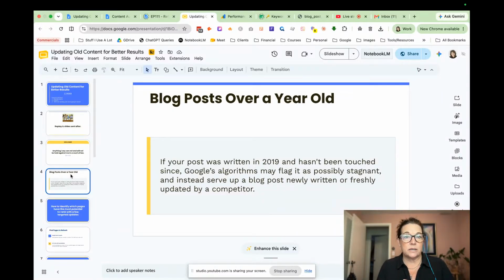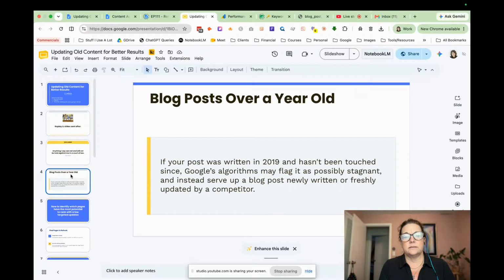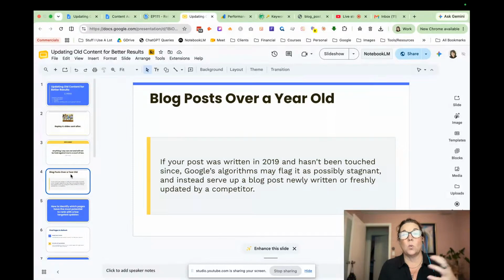So if there's a competitor who has content that's fresher, it's newer, it has newer resources, Google is likely to favor the competitor over your website. So keep that in mind, that this is just one way to understand why it's so important.